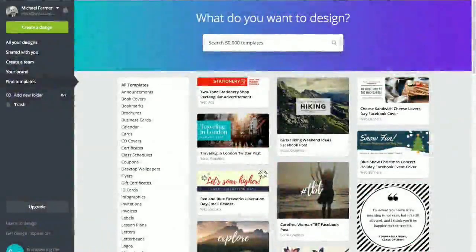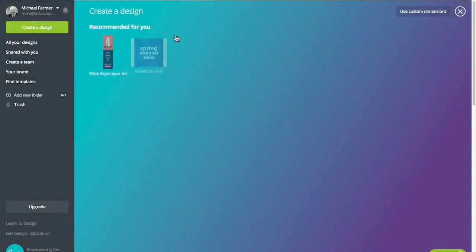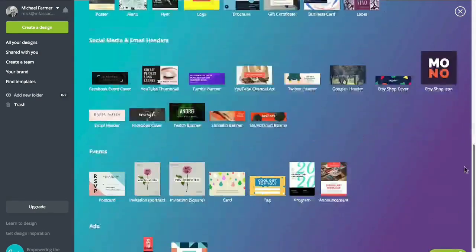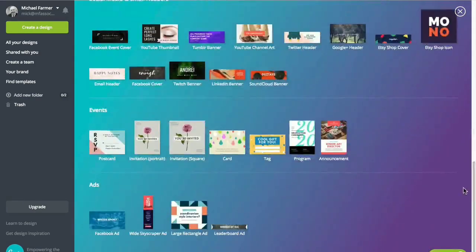When you have logged into Canva, click on the Create a Design button on the left-hand side. Navigate down to the type of document that you want to create. So here we have a heading of ads and the option to create a Facebook ad, wide skyscraper ad, large rectangle ad or leaderboard ad. For this example, let's choose a wide skyscraper ad.